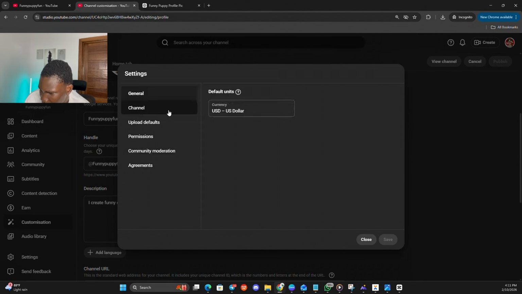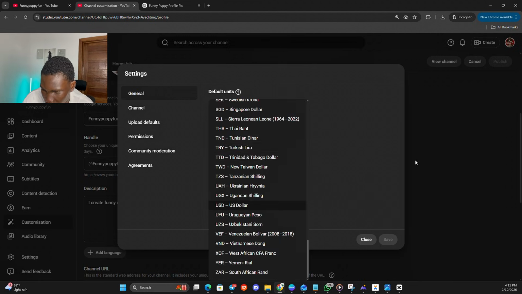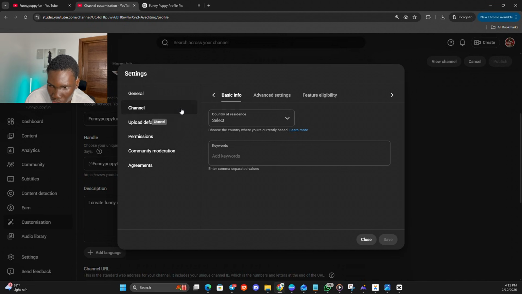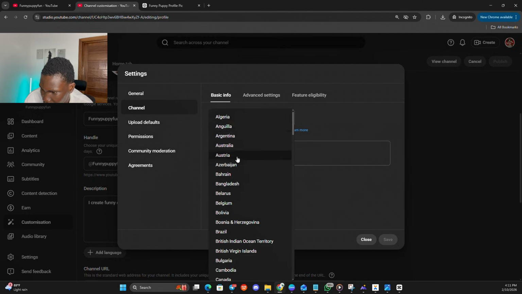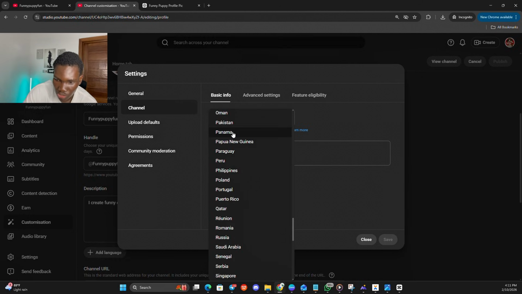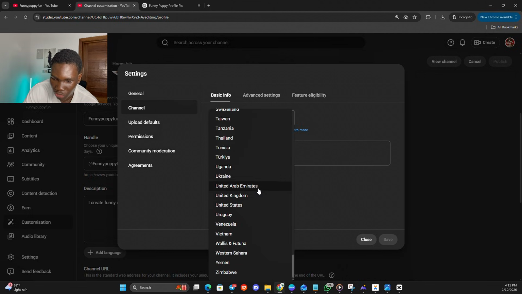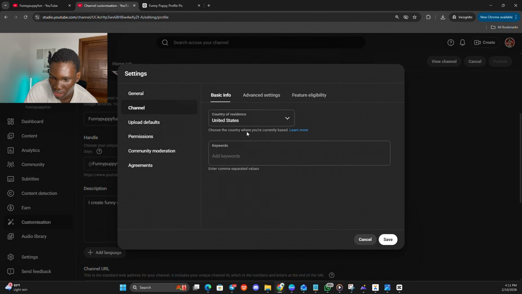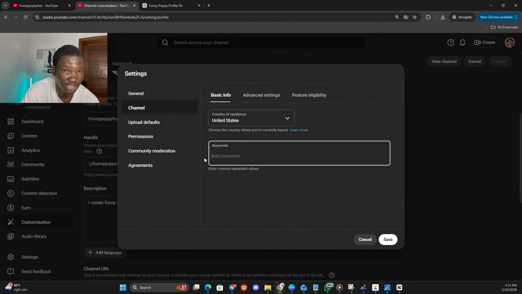We've added our banner and everything. The next thing you are going to do is go down to settings. Here's where you are going to choose the currency of your account. I believe there's also Naira here, but it's not very important. And then country of residence. A lot of people like to think that once you select United States as your country of residence, you're going to be getting United States audience.